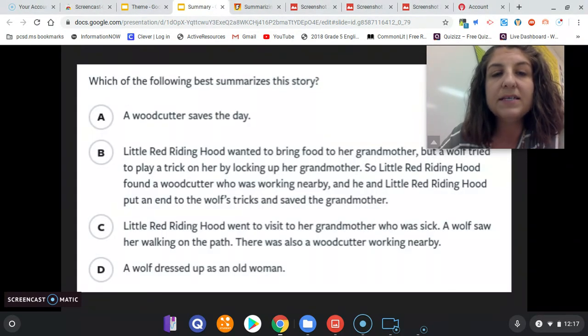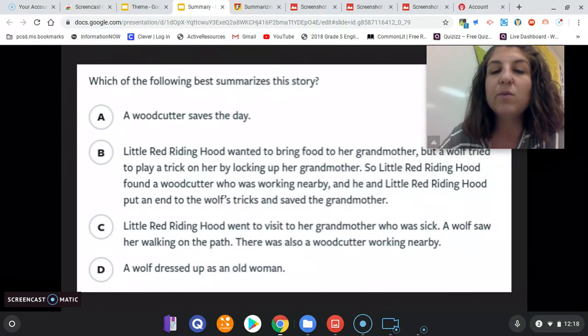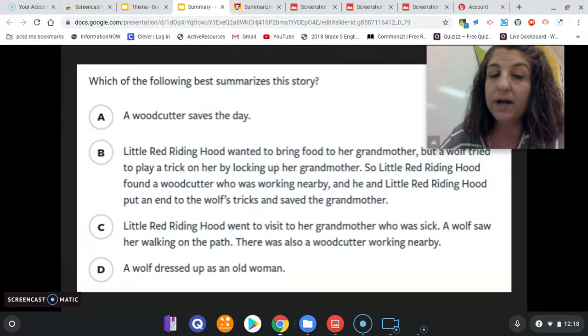Which of the following best summarizes the story? A: A woodcutter saves the day. B: Little Red Riding Hood wanted to bring food to her grandmother, but a wolf tried to play a trick on her by locking up her grandmother. So Little Red Riding Hood found a woodcutter who was working nearby, and he and Little Red Riding Hood put an end to the wolf's tricks and saved the grandmother. C: Little Red Riding Hood went to visit her grandmother who was sick. A wolf saw her walking on the path. There was also a woodcutter working nearby. D: A wolf dressed up as an old woman.